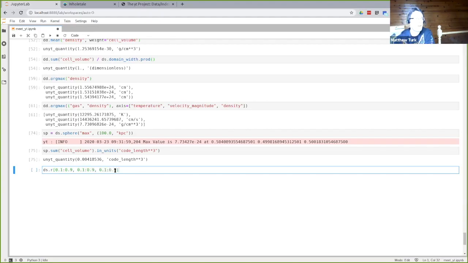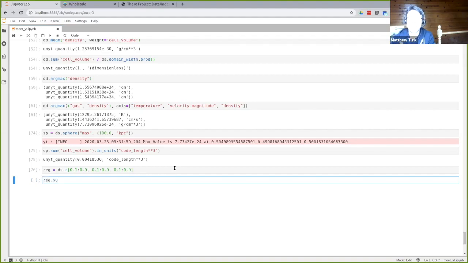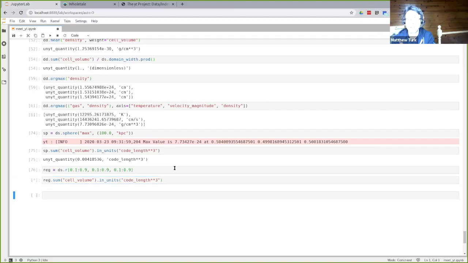And so if I specify this, it gives it to me from 0.1 to 0.9 along x, 0.1 to 0.9 along y, and 0.1 to 0.9 along z. And so if I were to do region equal to that, and then region.sum cell volume in units code length cubed, see that it's much smaller.